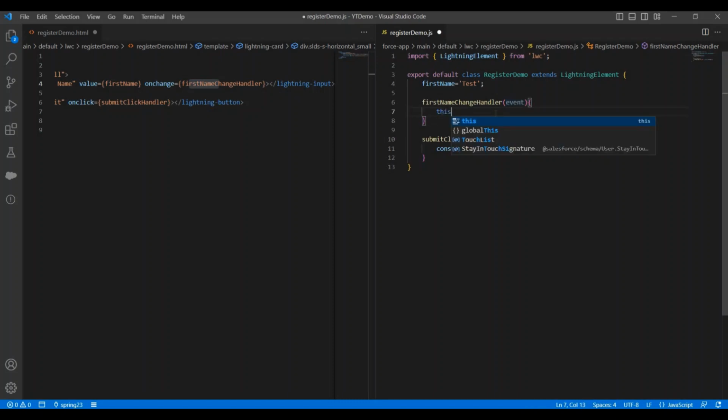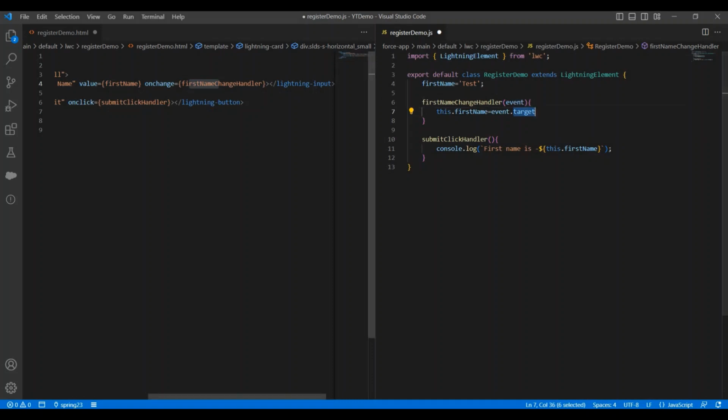So let me write code here. So this target property will contain our current element, this text box. And now if you want to read this text box value, then we have to add .value here. Okay, so this is how we can read control's value in the JavaScript file using event handlers.